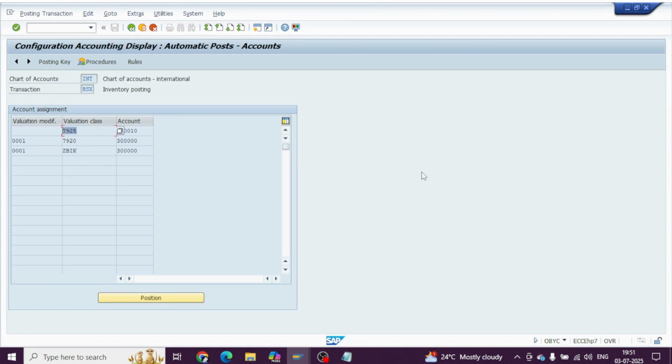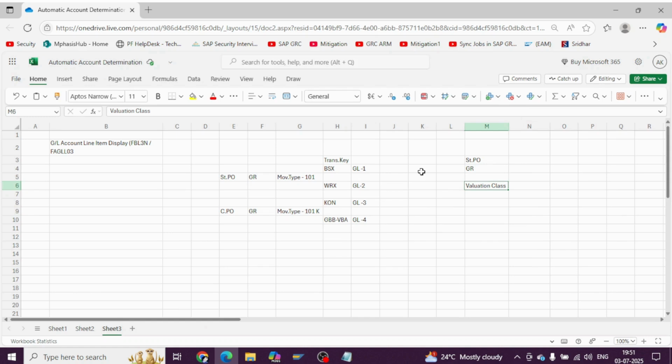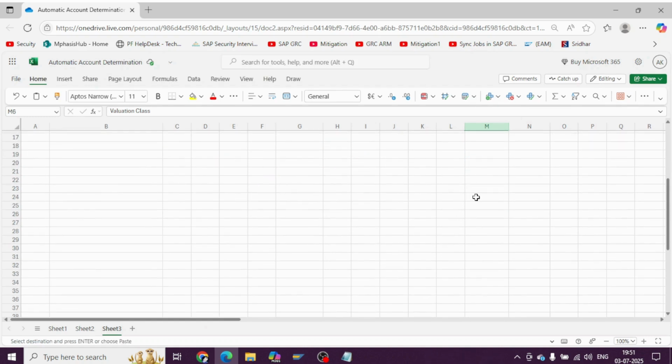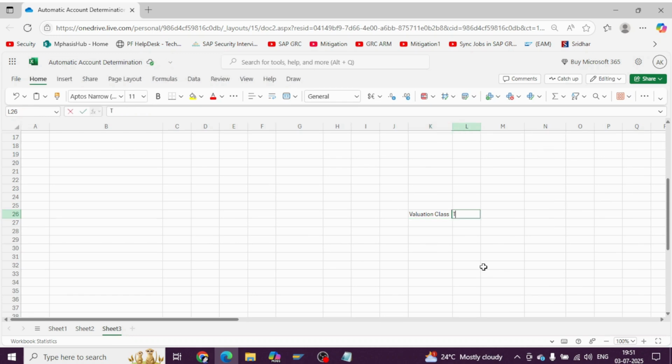So now, what is this valuation class? We will understand. Valuation class classifies the type of the materials. Let's say, for example, you have material types. One material type is finished goods, another one is raw materials, another one is trading goods, another one is services. These are all material types, right?